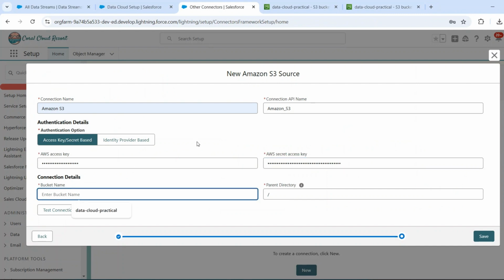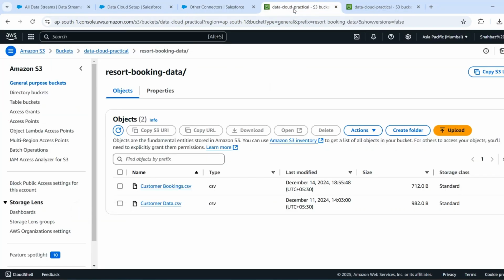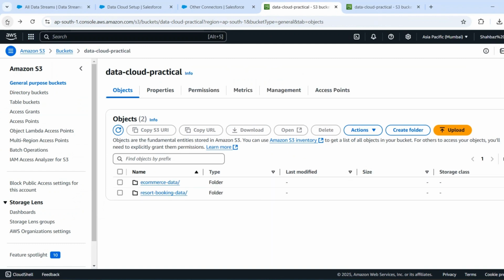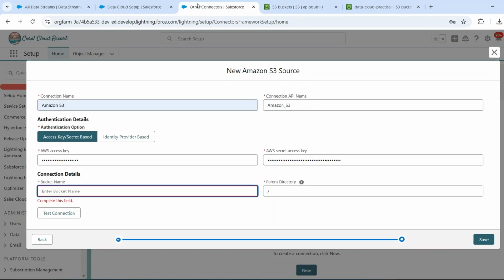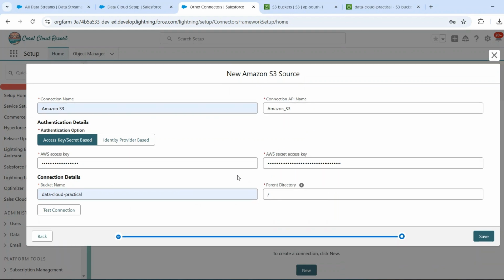Now I need to provide the bucket name. Initially I showed you that there is a bucket that I created which contains my folders. I need to mention that from this bucket I need to fetch the data for my Data Cloud. So I'll just give the name of the bucket, and I have no further directory. I just have a bucket, and that bucket contains my folders, and those folders have my files. That's it. We'll just click on test connection, and you can see the connection was established.